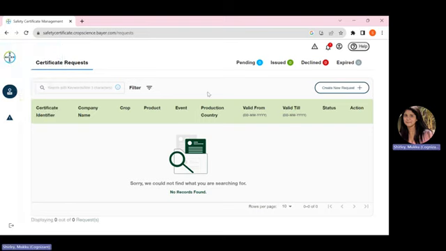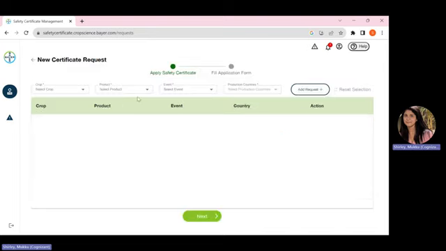Now, if you wish to create a new safety certificate request, click on the Create New Request button towards the right, and you will be directed to the Apply Safety Certificate page. Here, you can add requests in two ways. One is if you are aware of the crop and product names, you can start by selecting crop and product. Or if you are aware of the events, you can start by selecting the events.